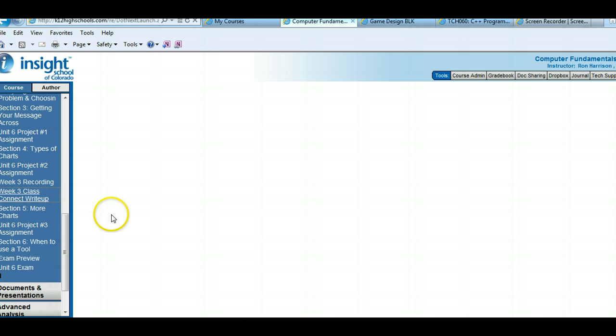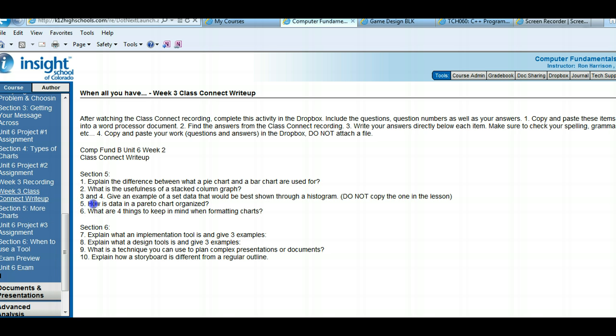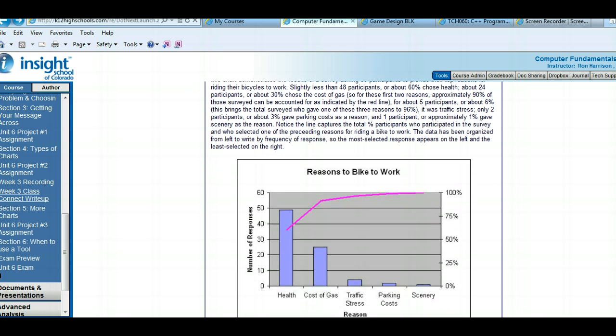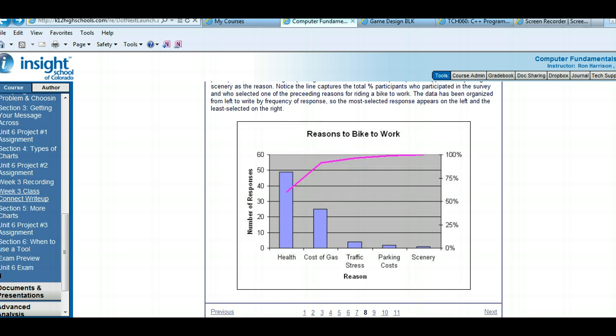Let's go back to the write-up, see what that question said. The question says, but then how is data in it organized? Well, we just looked at that, right? Didn't we? How it's organized right here, they're arranged in descending order, so from biggest to smallest. So that's your answer to that. So you can see how they are arranged from biggest to smallest.